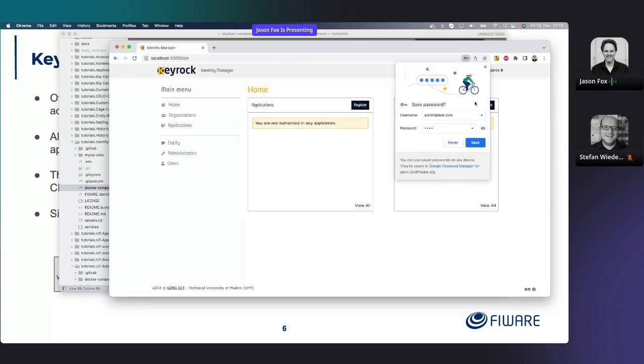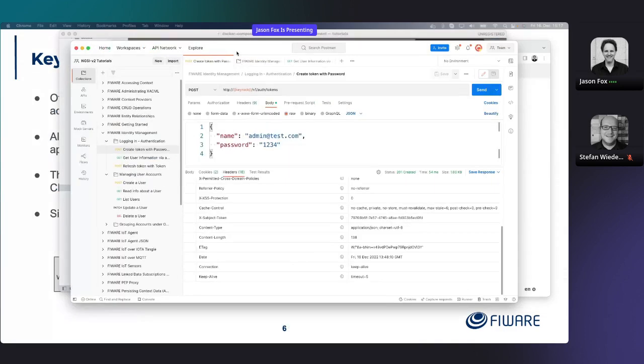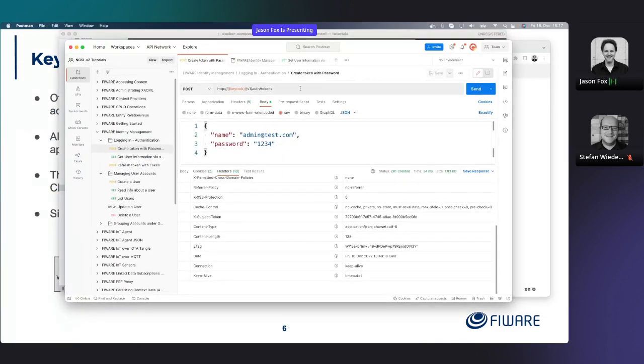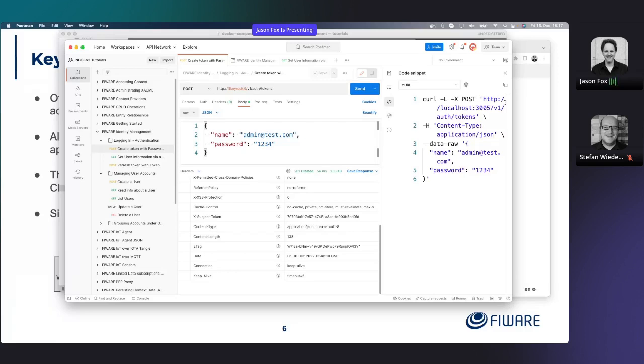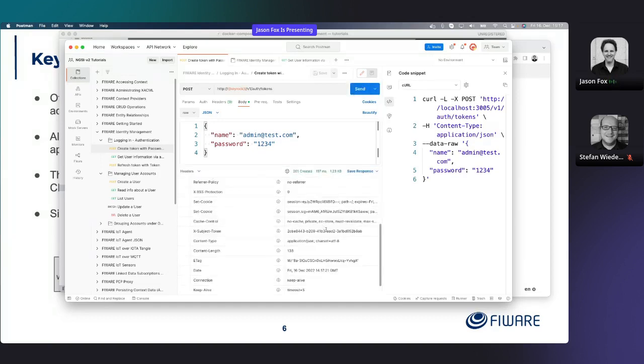I can get into the API. I don't think I'll save that, and I've got nothing in there. I could just as easily log in using the API, as you'd expect. The way to get hold of a login token is through a post request, username and password, and we can send that through, and we would get a subject token.